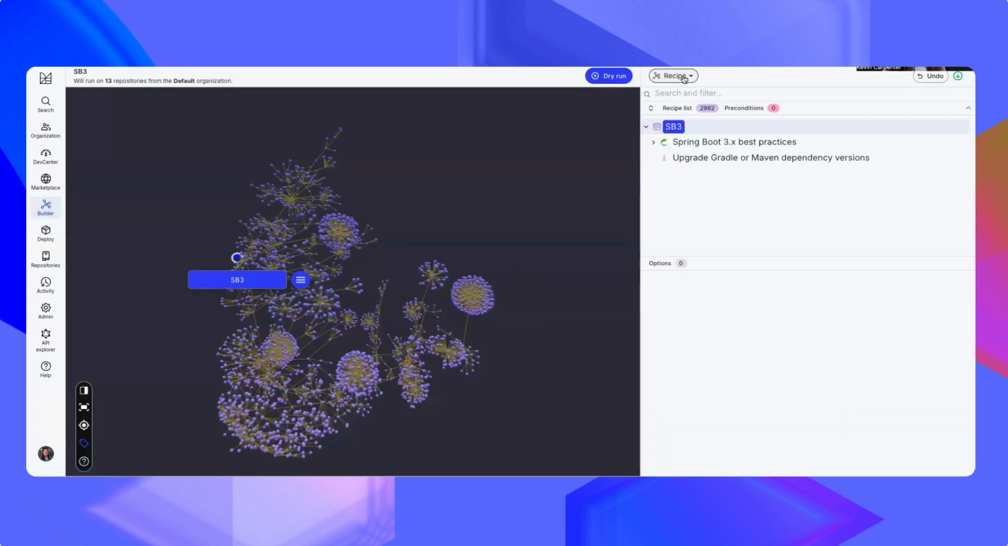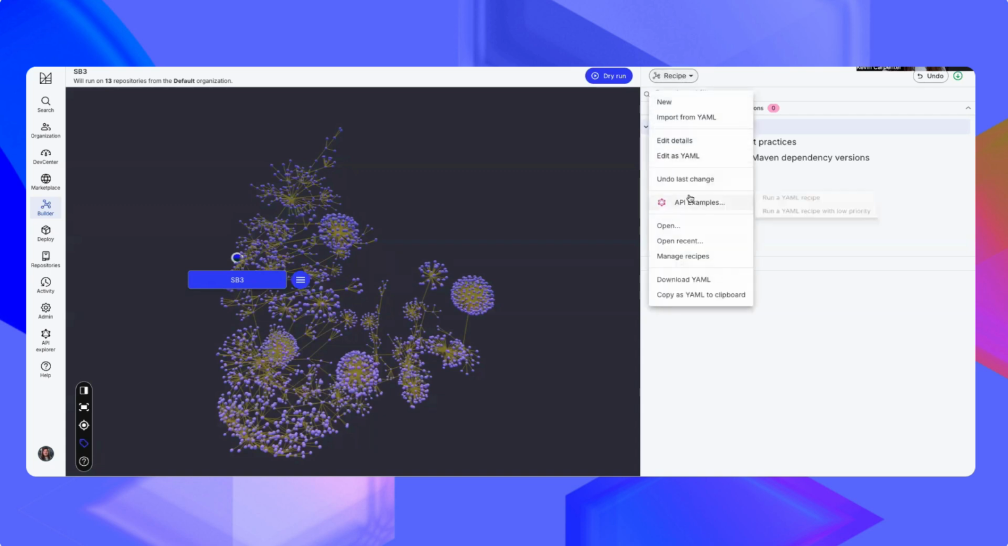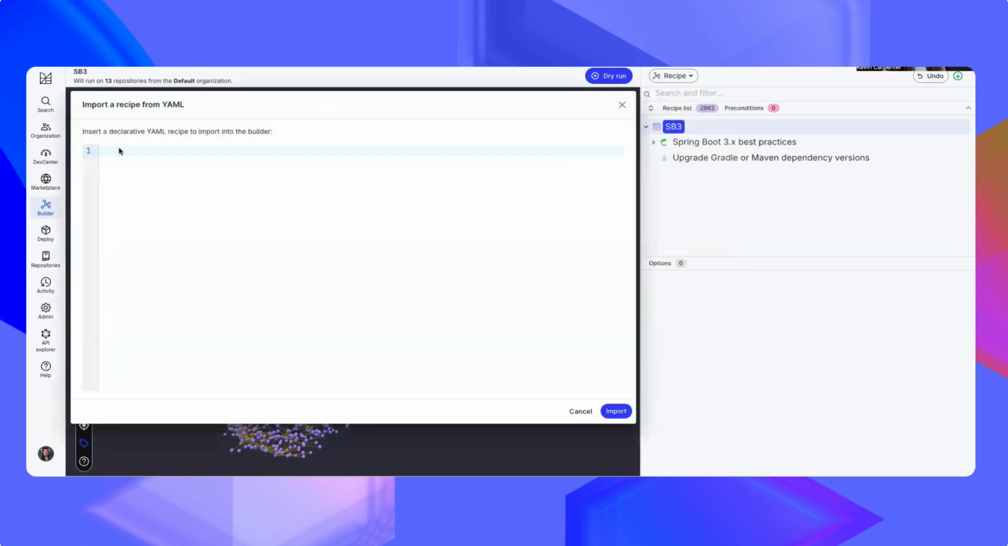To save or share your custom recipe, click the Recipe button at the top right and select Download YAML or Copy as YAML to Clipboard to convert the recipe into a YAML file that can be shared. Similarly, if you want to import a recipe, you can do so by selecting Import from YAML and pasting your YAML into the editor.